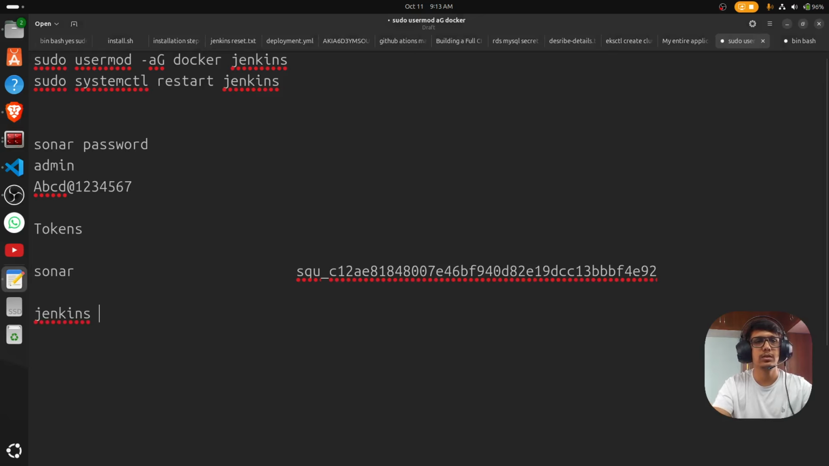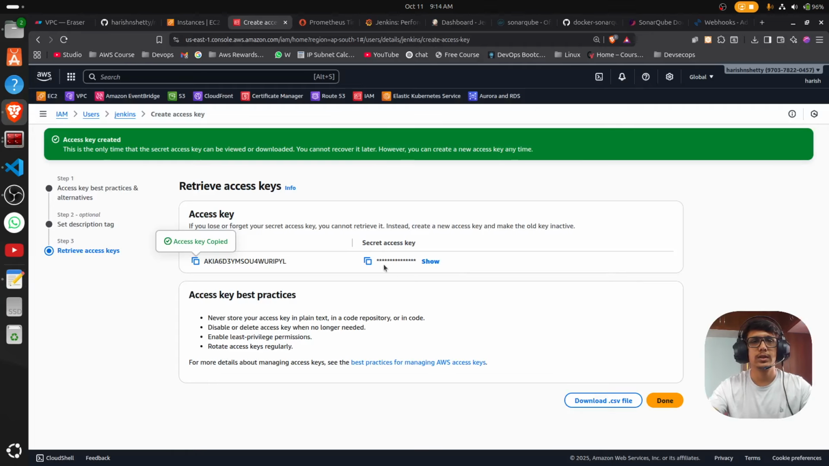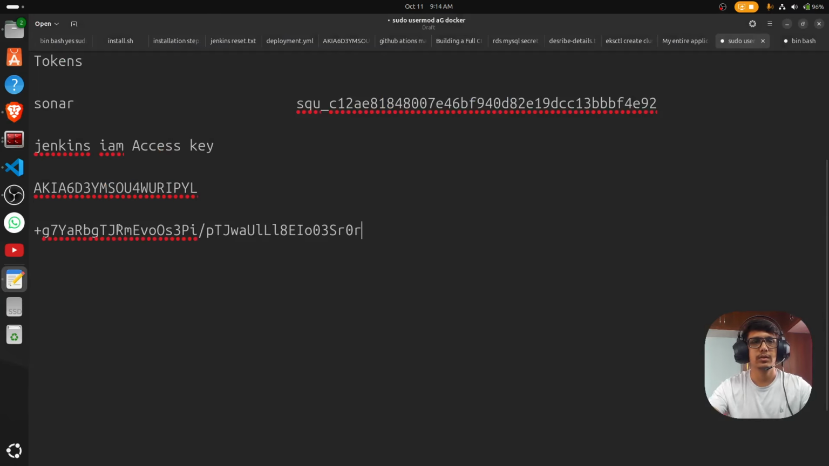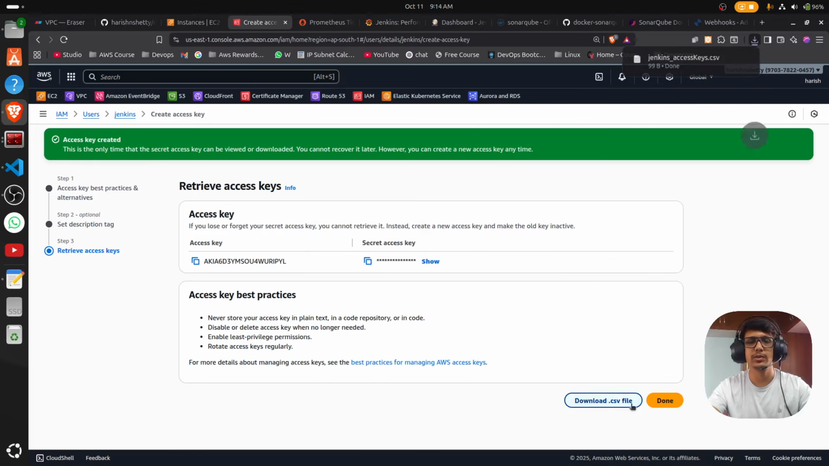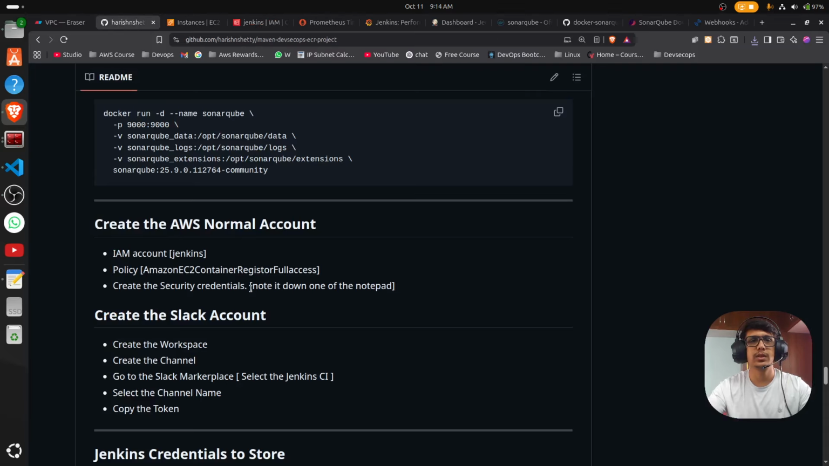Jenkins IAM access key, and this one, the secret key also. For safety purposes, just download this one. Click on done. When you're done, just copy these two things. Done. Okay, let's move on to the next.